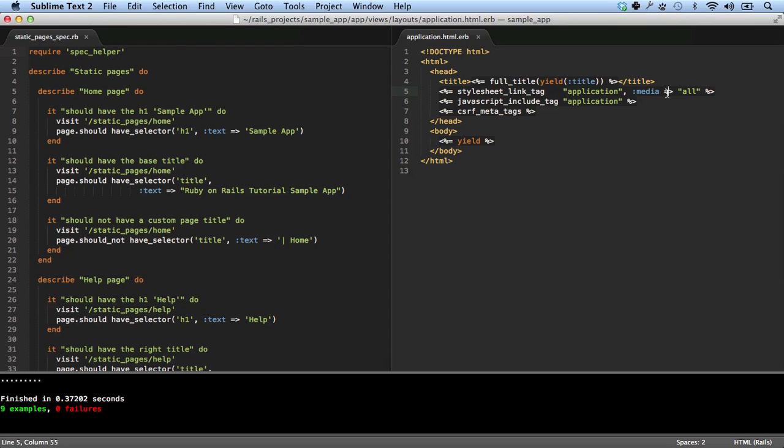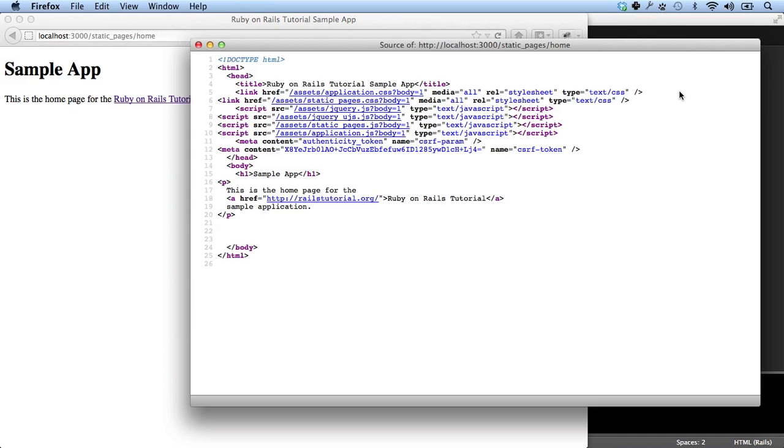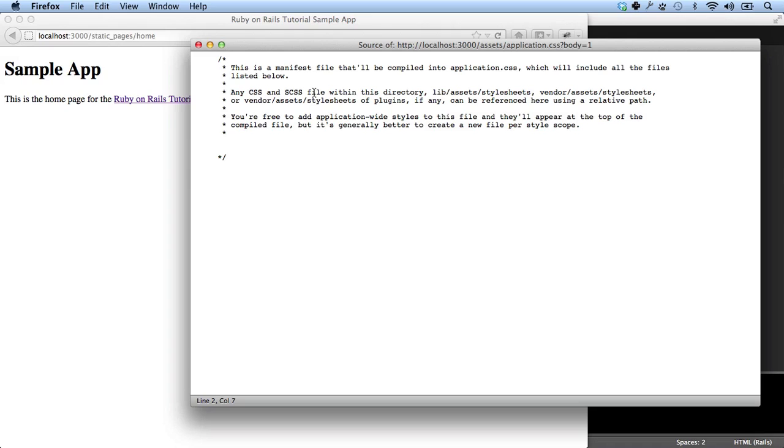As a final touch, I'm going to convert this to our new style hashes. There we go. And it should still be passing. By the way, we can look at the source of this page. Let's take a look. So this stylesheet link tag produces this line here. If we click on this, we can actually see what the application style sheet looks like. And in fact, it's empty apart from this comment. We'll set about changing this in the 5th lesson.